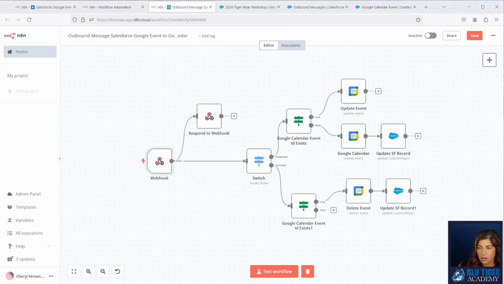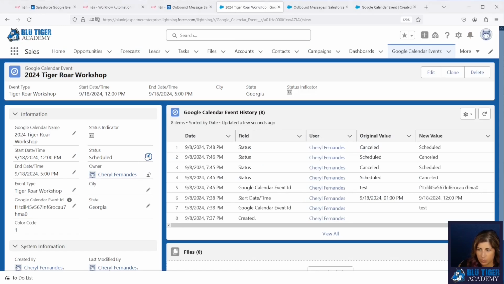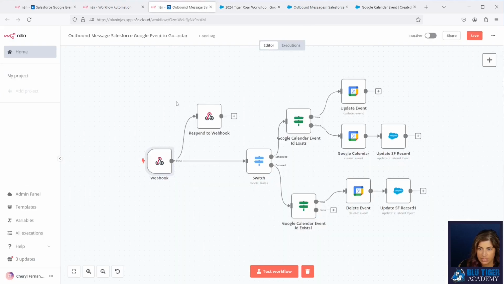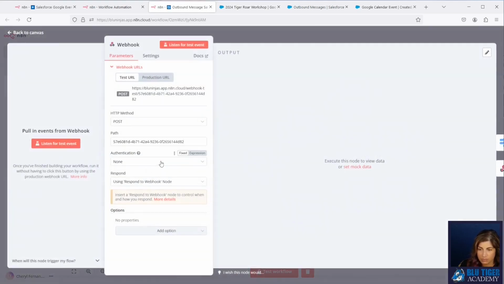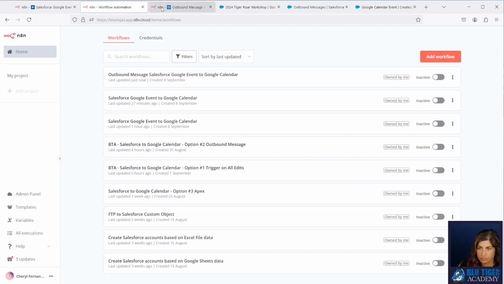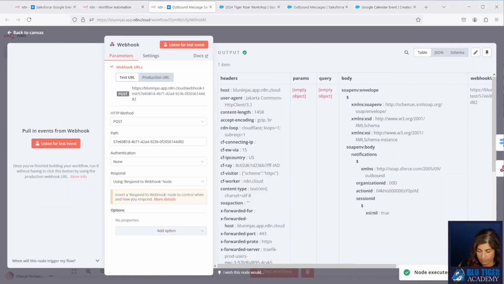Okay, now let's do our canceled path. So we're going to come to our test record and we're going to update it to have a status of canceled. But let's make our webhook listen first. I'm going to click save here. Okay, you got to be a little bit patient here. Sometimes it takes 1 second, sometimes it takes 5 seconds.